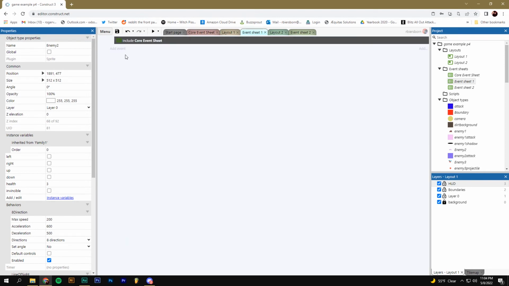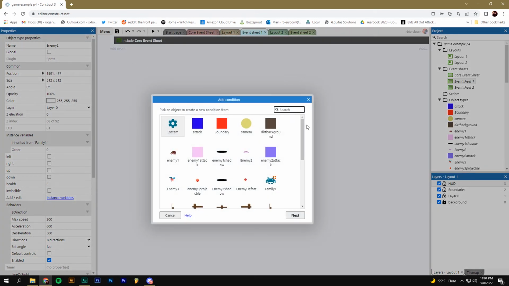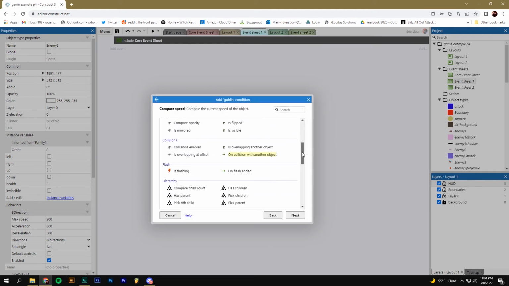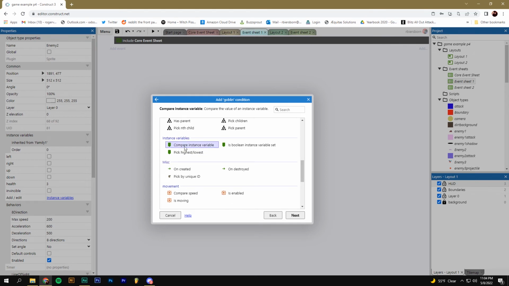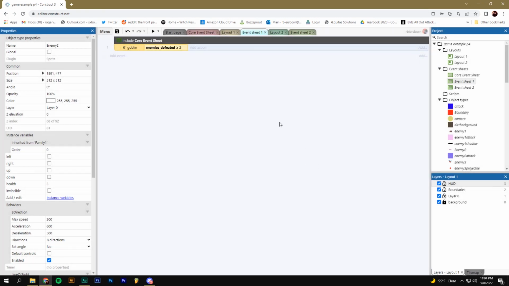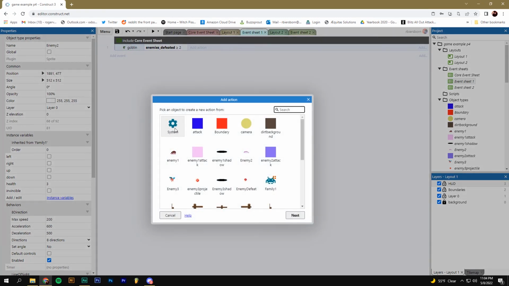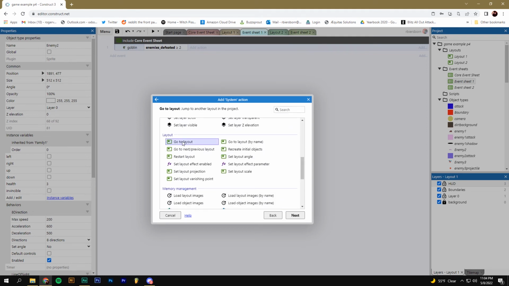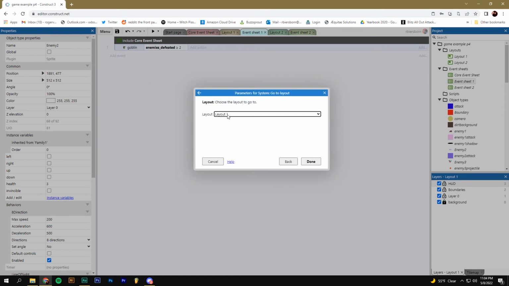But let's go over to event sheet 1 and let's add an event. I'm going to make this event for the player character. I'm going to go down to the instance variable section, and I'm going to compare an instance variable. The instance variable I'm going to compare is the enemies defeated number. And I'm going to say whenever that is greater or equal to a certain number, let's say 2, then we can add an action, go to the system, and if I go down to the layout section, there's an option for go to layout. And let's say layout 2.